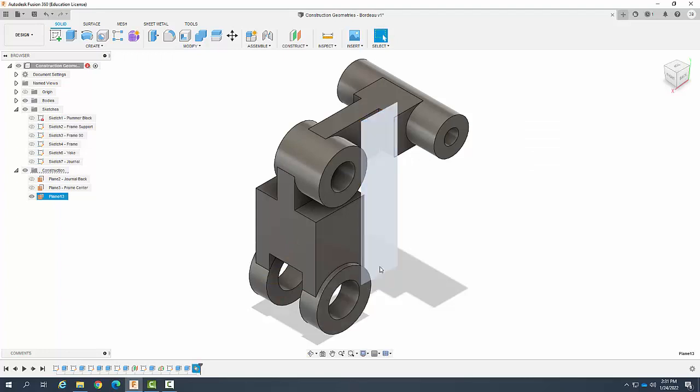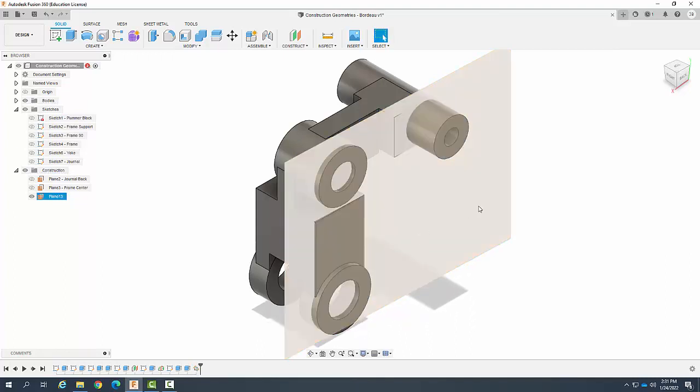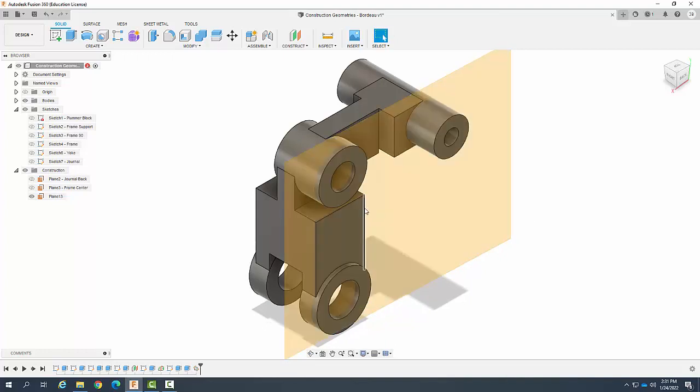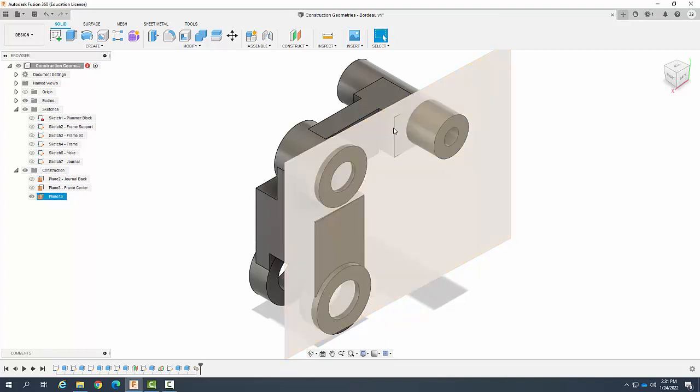And just so you can see it a little better, I'm going to grab hold of the corner of this plane and I'll make it a little bit bigger so you can see that, right? So it passes between this edge and this edge.